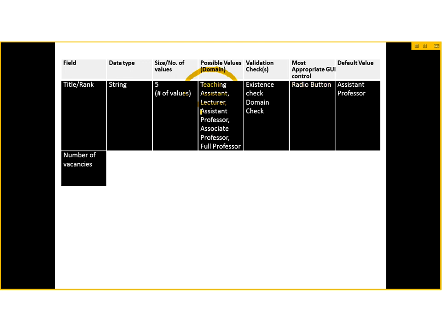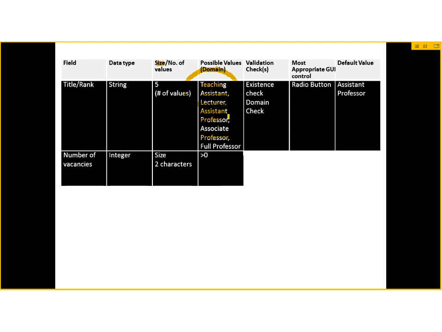Default value is the most common value. Like in our college, assistant professor is the most common. You know that most of the people are assistant professors, and this is the highest number of vacancies in this rank. Right? Next, number of vacancies. For every kind, the head of department will also need to enter the number of vacancies. Like if the HOD needs teaching assistants, how many of them we need? Assistant professors, how many of them? Full professors, how many of them do we need? Right? So the data type is integer.